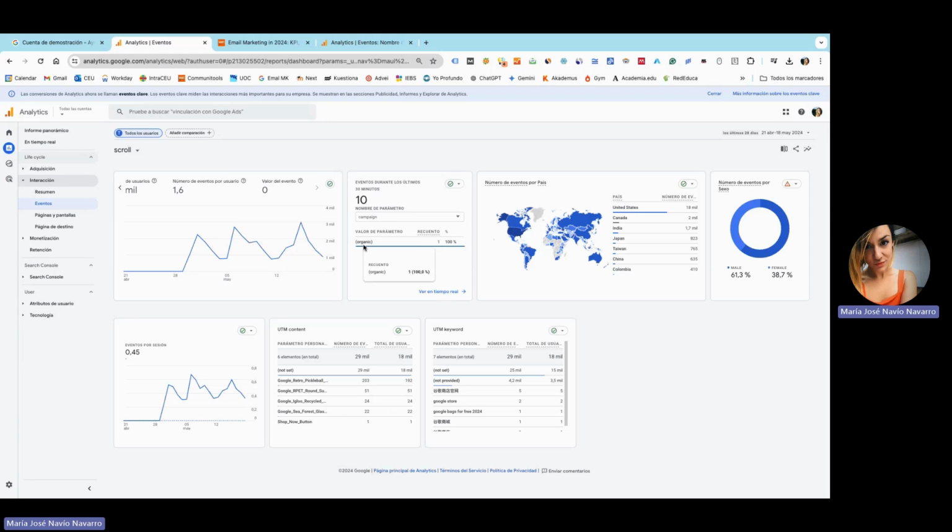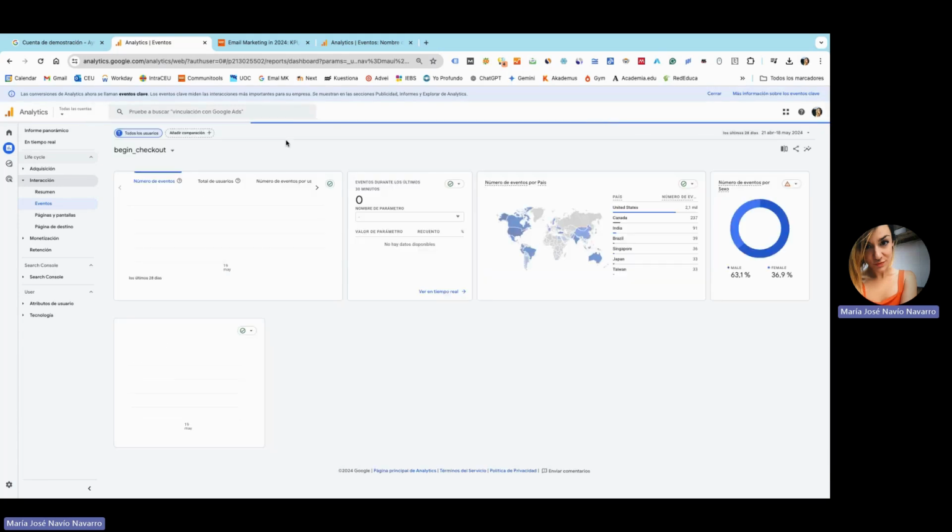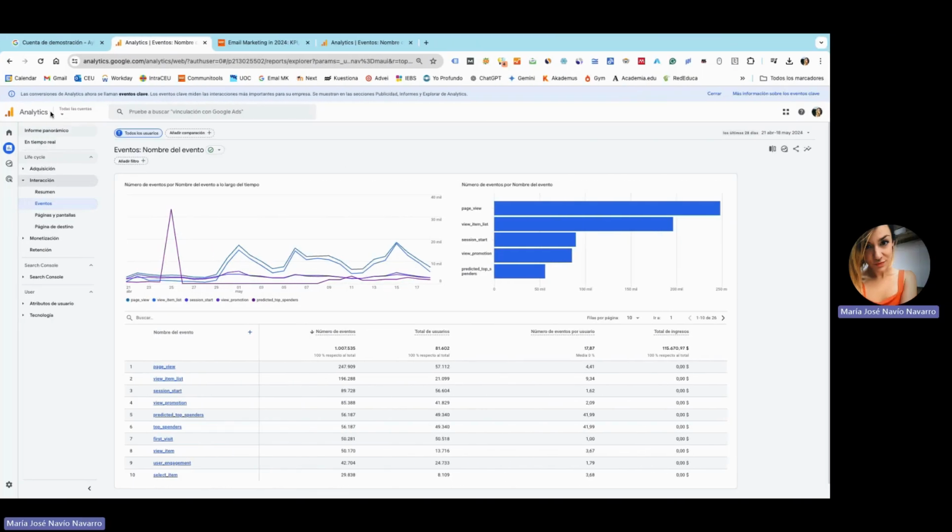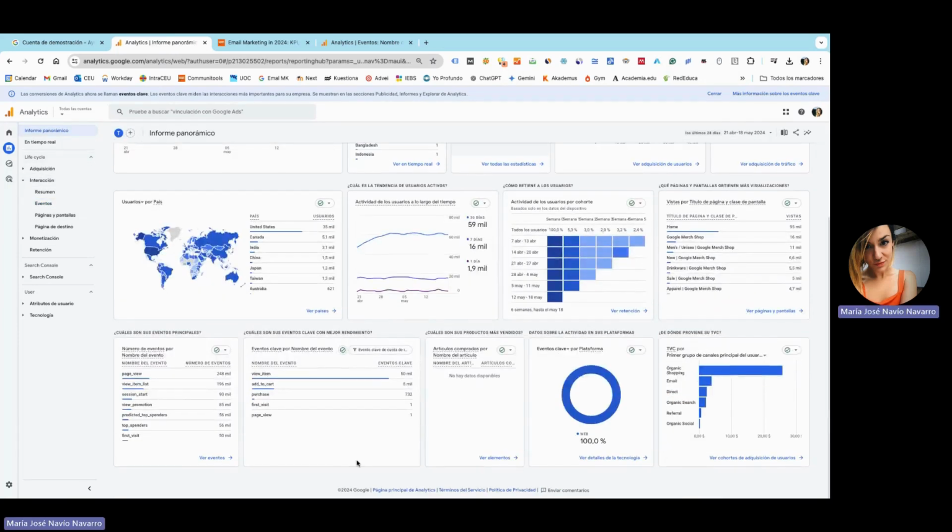So where were people before going to this event and undertaking this event? In this regard, 100% of the people that undertake the scroll until, in this case, 90% of the page were coming from organic searches. So we can have different kinds of values here. For example, if we focus on another event, checkout, that people are finishing a purchase, we can even have a look at the value of this event, which is a parameter.